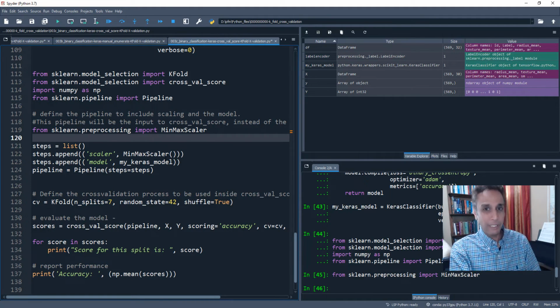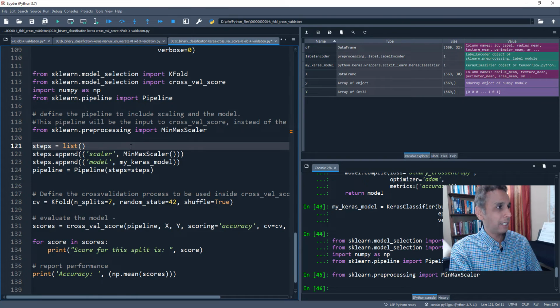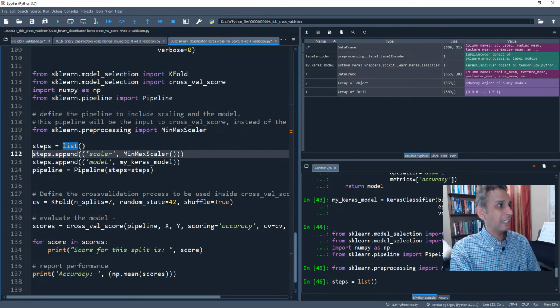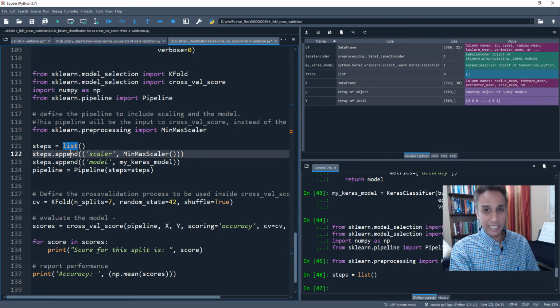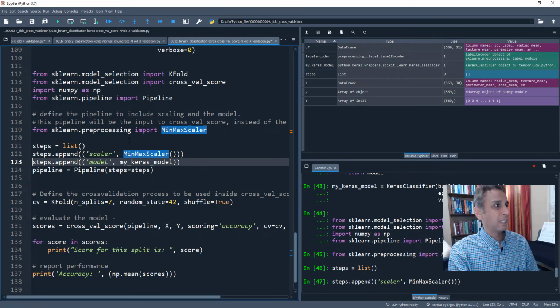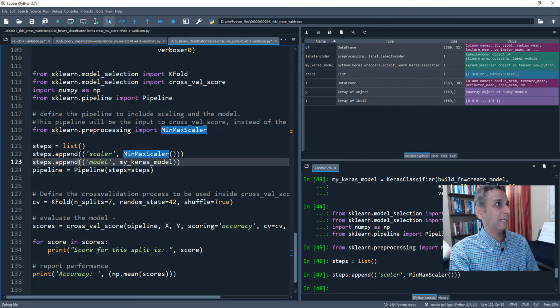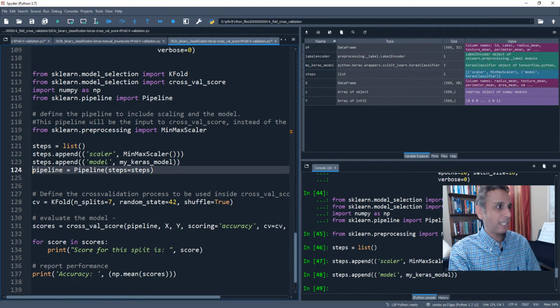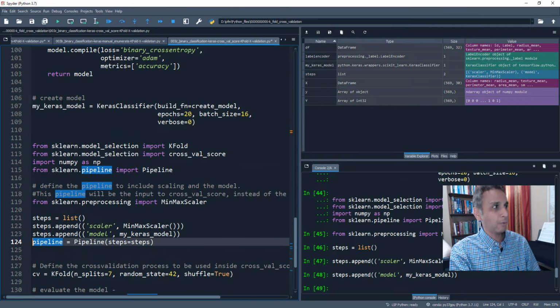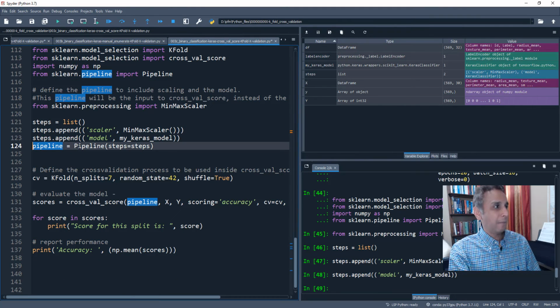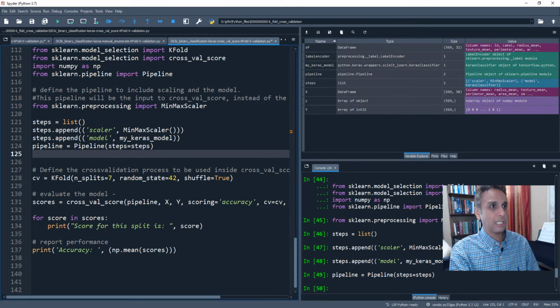Okay, now that we imported our min-max scaler, let's create a pipeline that includes scaling and also includes the model. Again, we did this in the last video, so I am creating a list, because this list of steps is going to be provided as input to your pipeline. The first step in our list is defining a scaler, the min-max scaler right there, and then I'll define my model right here, which is nothing but my keras model that we defined. My pipeline is defined as Pipeline, steps equals steps, these steps right there.